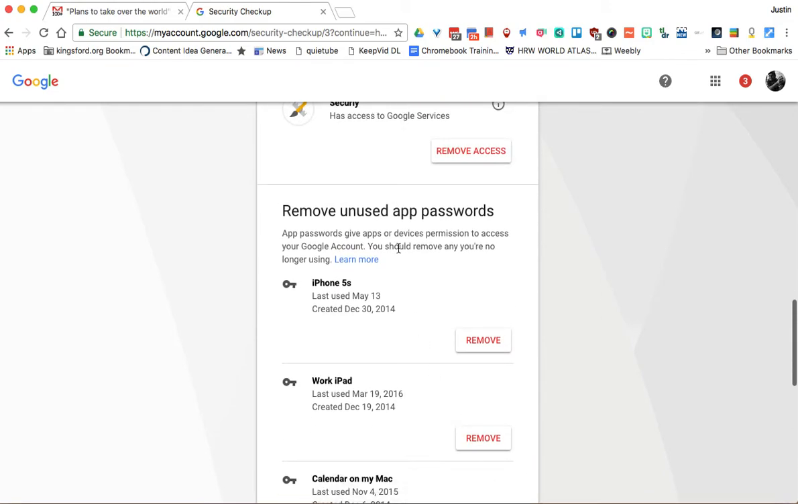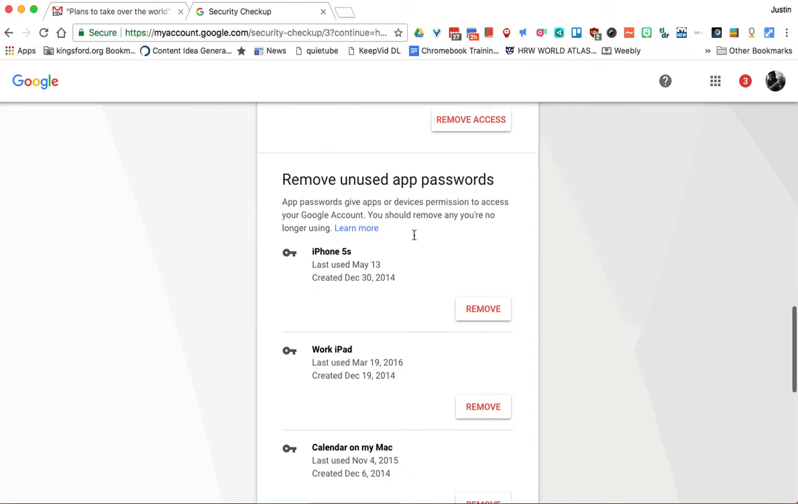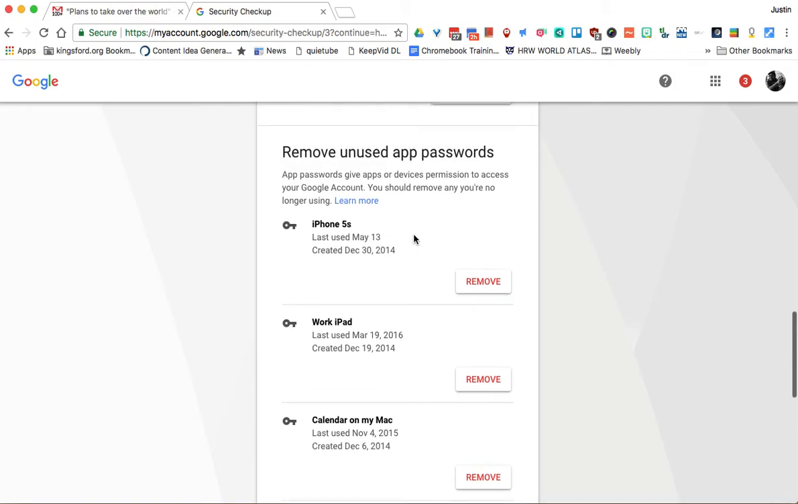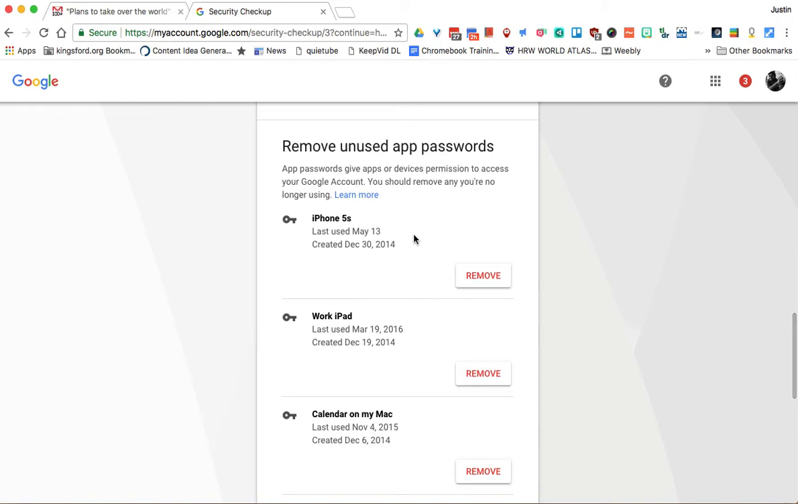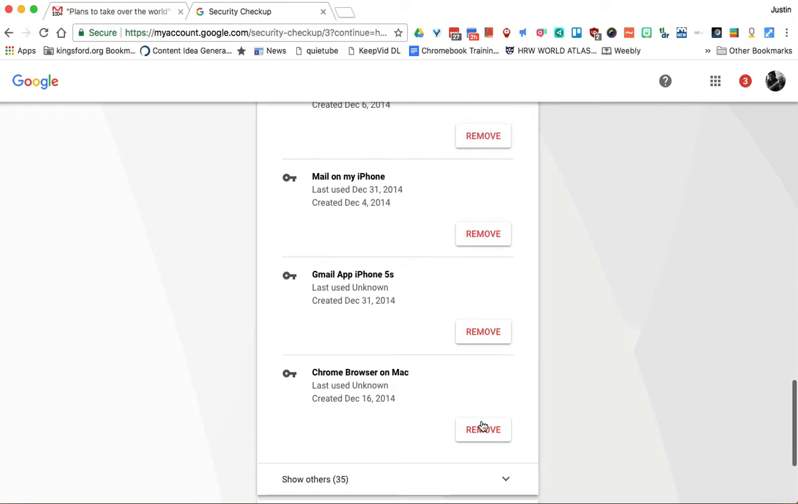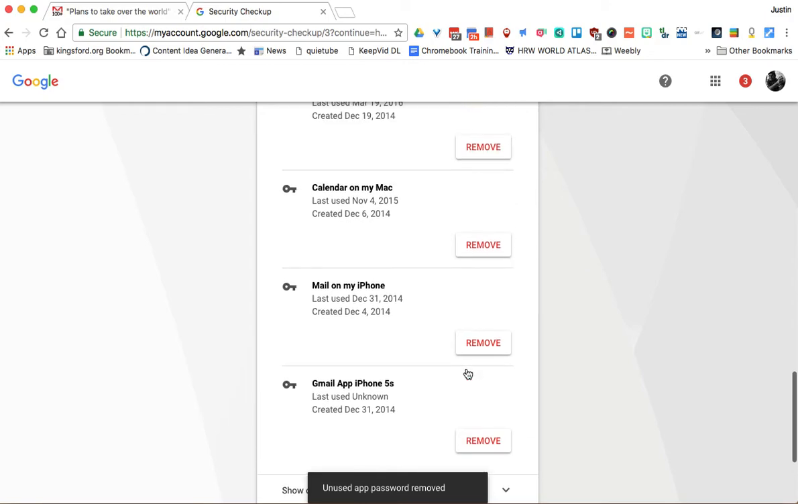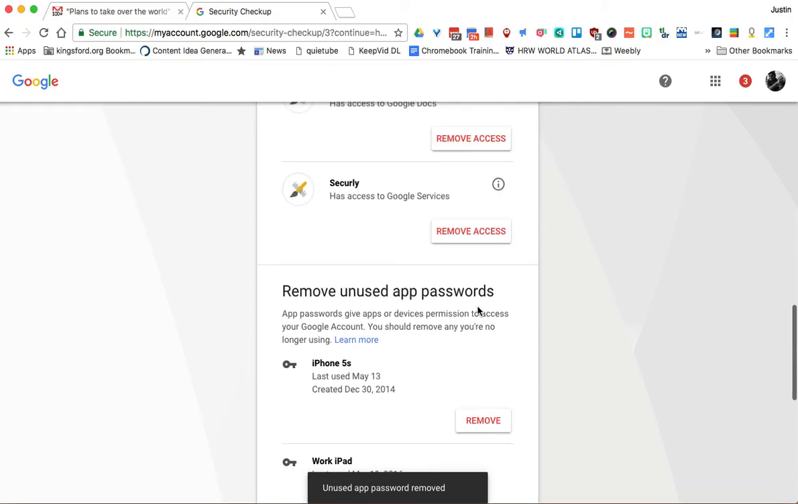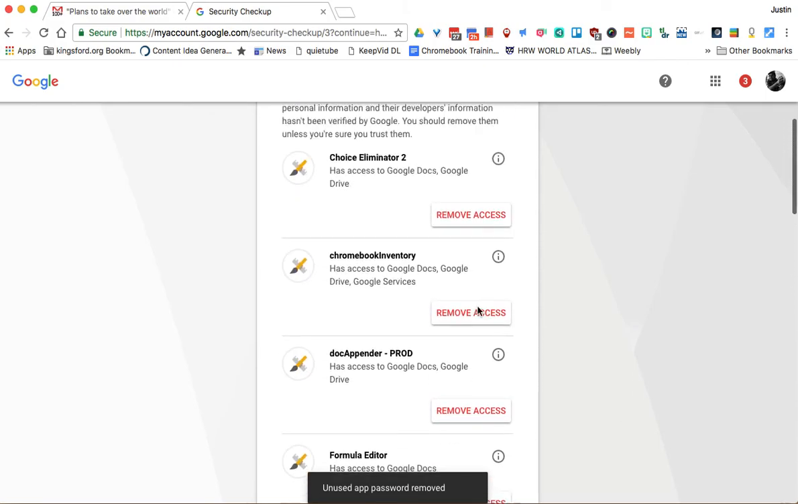Now I can also come through here and I see a remove unused app passwords. So these are devices that I've signed into that Google's created a specific app password for. So maybe I don't have to do my two-factor authentication or something like that. I can see actually I have a lot of things in here. I probably should clean some of these things up. I can hit remove and get rid of these so that it's not there anymore. So it's a neat little way to tidy up your Google account.